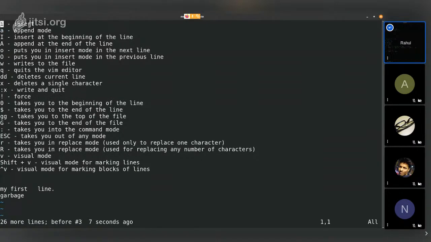Escape we have covered. R: let's say I want to replace this I with capital F. So R, capital F, and then if I type in something over here, let's say H, I'm not able to type in because it is not in insert mode. So R puts you into replace mode. Then F, again, I'm unable to replace anything. If I type in capital R, it puts me into permanent replace mode until I do escape.